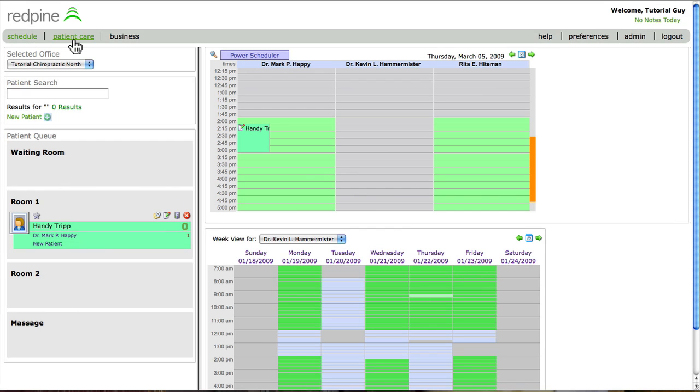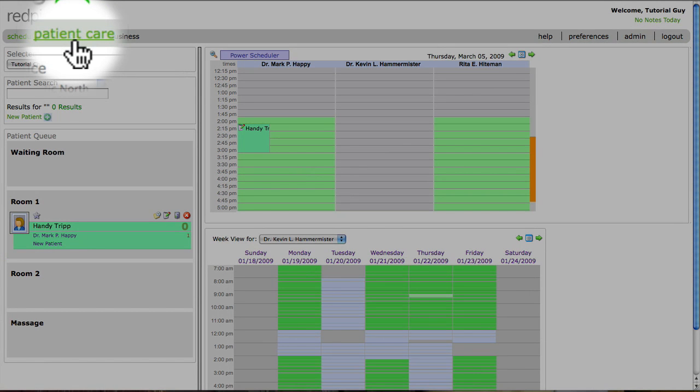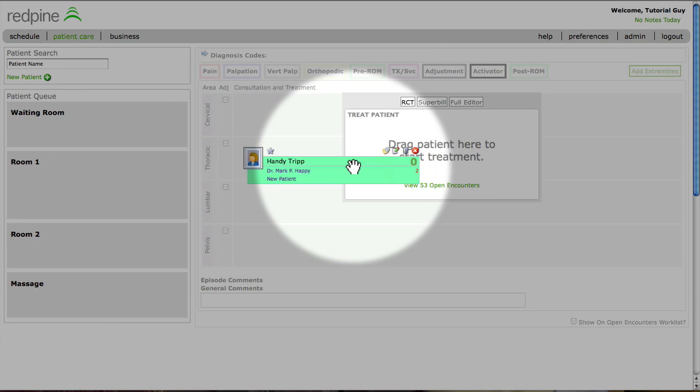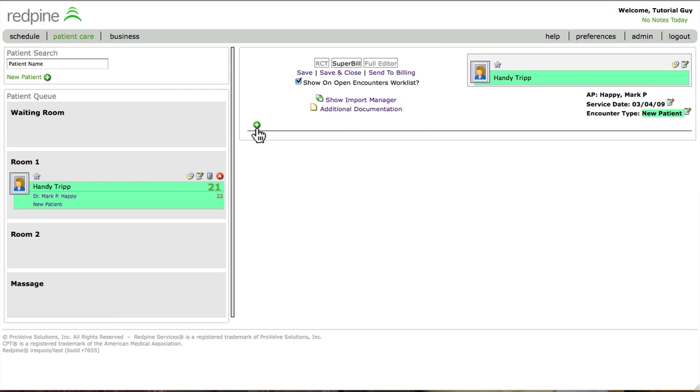Since you will want to connect your patient to an encounter in the system, even if you're not documenting within the system, go to the patient care screen, generally during check-in or check-out. Drag the patient into the Start Treatment box. You should open in the Superbill.